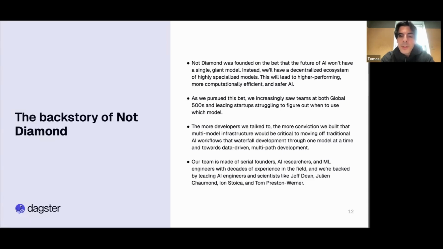And so similarly, we felt that it was going to be essential to have infrastructure to support a decentralized ecosystem of more diverse, specialized models, and that this would not only be higher performing and more computationally efficient, but also safer. It's just a better future. There's more choice for the market. Smaller models are more auditable, interpretable, and controllable, and so we've started to feel really interested in that path.